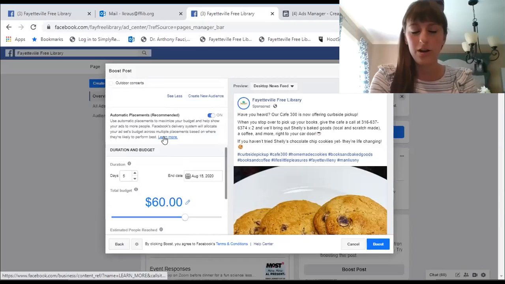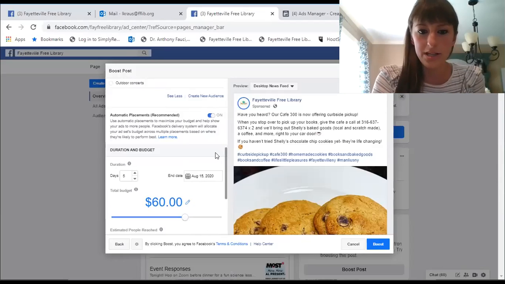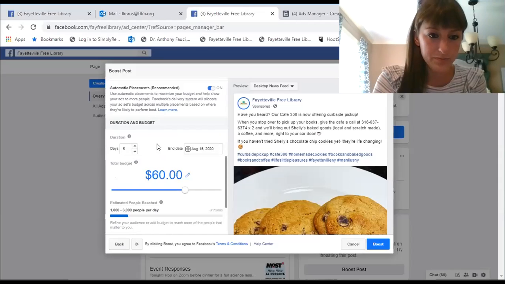And if you become a pro with this and dive further into it and use Ads Manager, you can choose more about how the ad's getting placed and where and when. But if you're getting started, automatic placements is a good way to start.